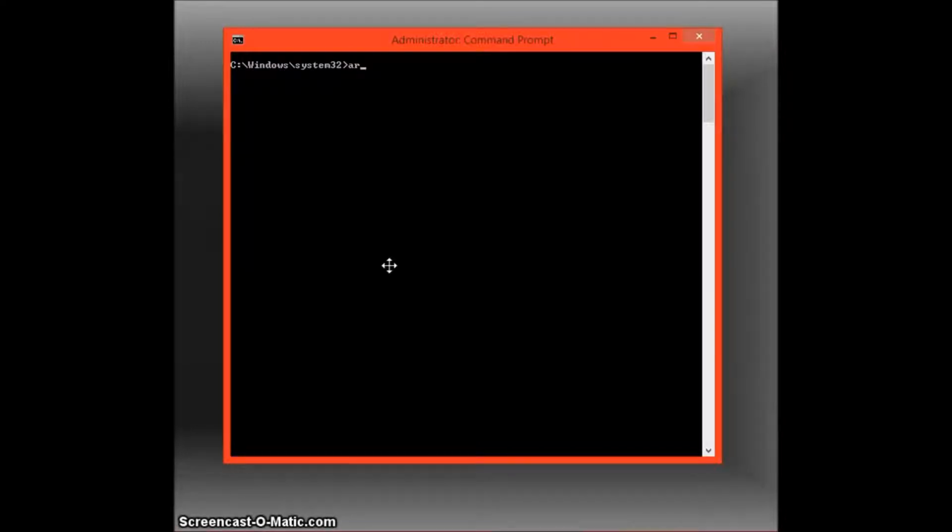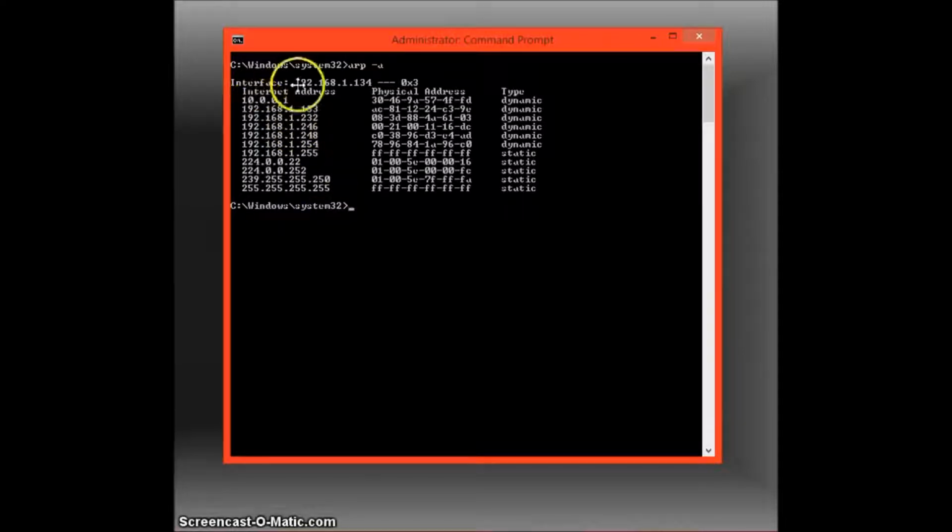To do this, you're just going to type in arp -a. And what you're going to see is the internet address, or the IP address, and the physical address, or the MAC address.